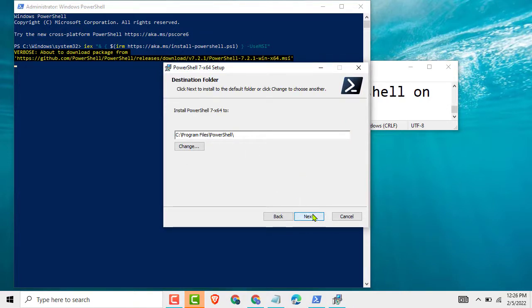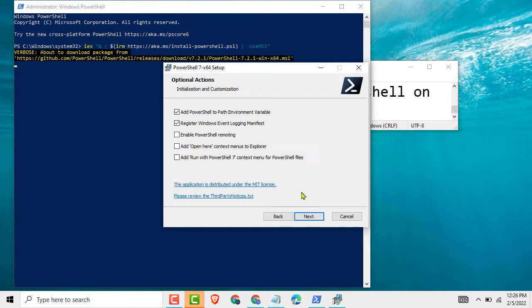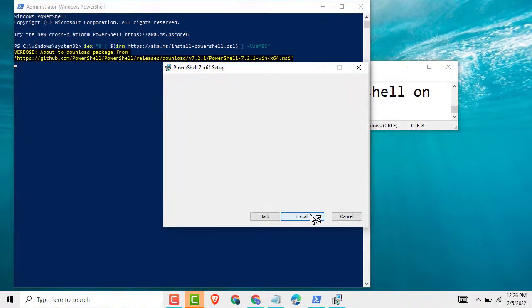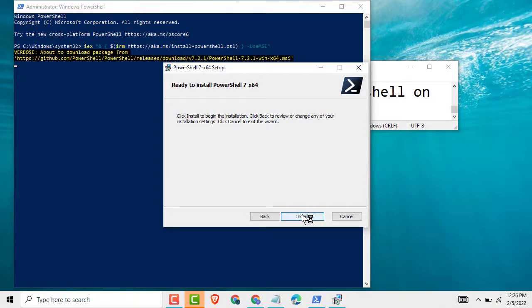Again click on next. And click on next, and you can select the option which you want. Then click on next. Then click on next. Then click on install.